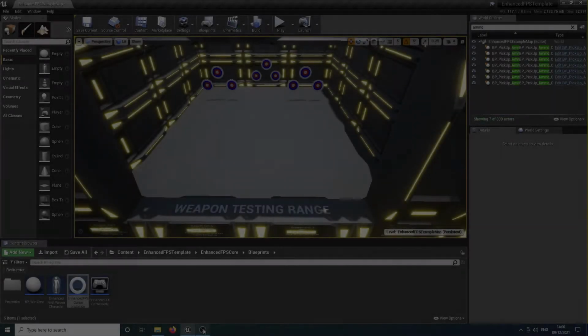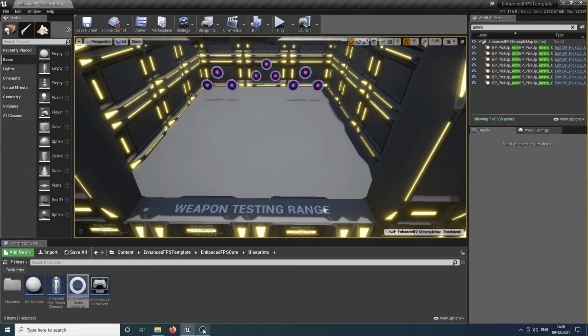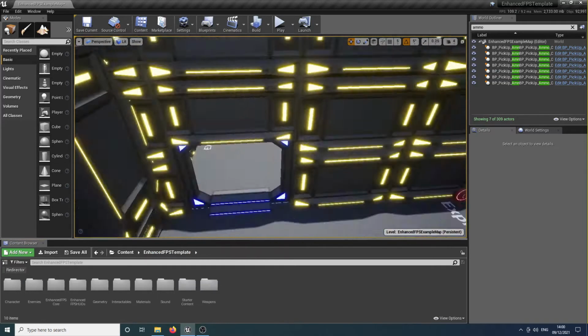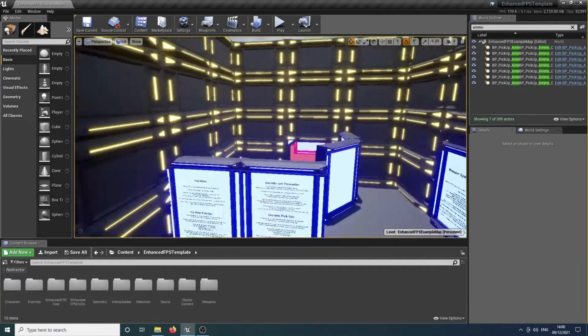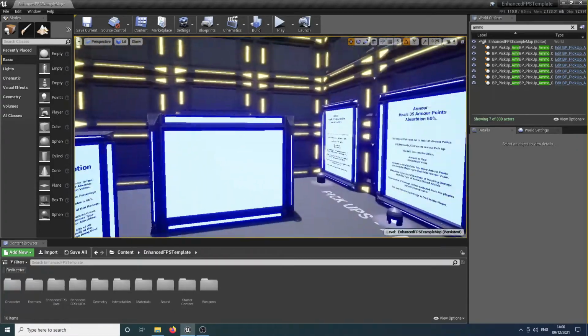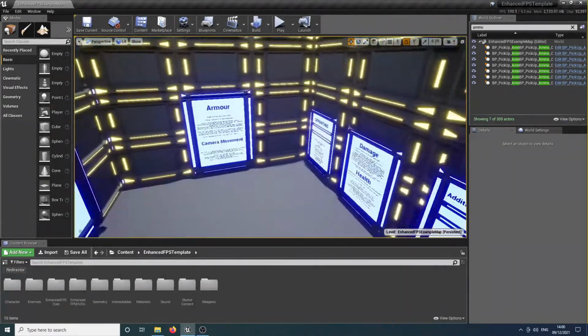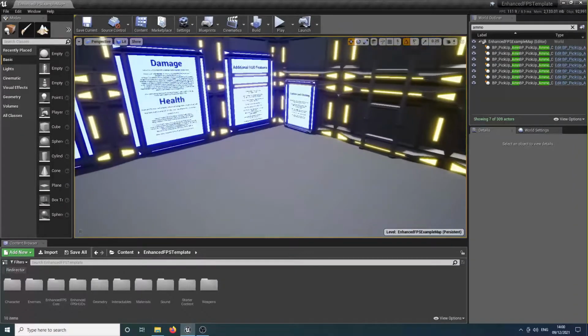Okay, hello, and welcome to another episode of how to use the enhanced first-person template kit. This time it's going to be with a focus on the weapon system, and specifically we're going to add an additional weapon to the arsenal that we've got. I'm going to show you how easy it is to customize this weapon system and add your own stuff.